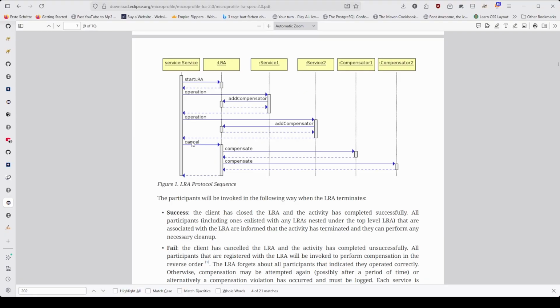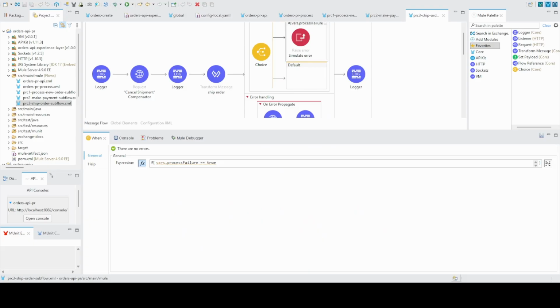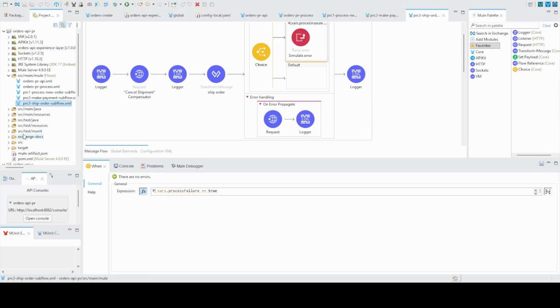They might be on the same machine, in the same process, or they might be running on a different machine in a network, like different microservices. The fact of the matter is they have to be able to call back to the compensation in case of an error, right? Now, let's go back to Anypoint Studio.